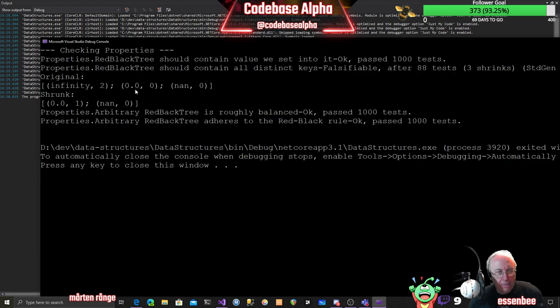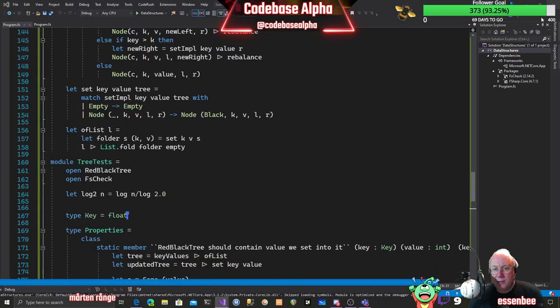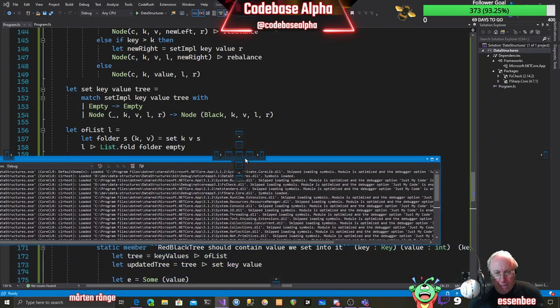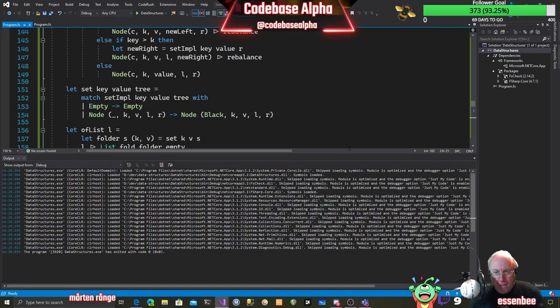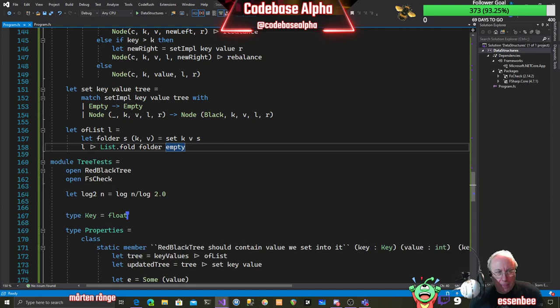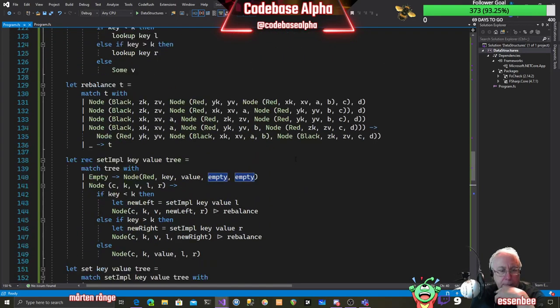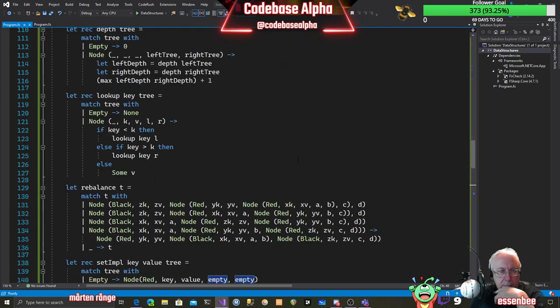So here's the trick question: why is not-a-number a problem? Why is this being silly? The answer is, if you look at the lookup function, for example. So if the key is less than, we look up the left. If it's bigger than, then we look up the right. But if it's neither less than nor bigger, so it's some other case, then the assumption is that it's equal.